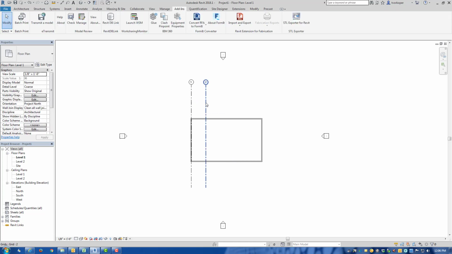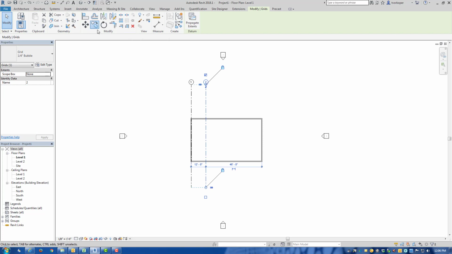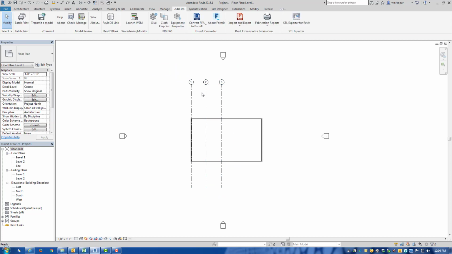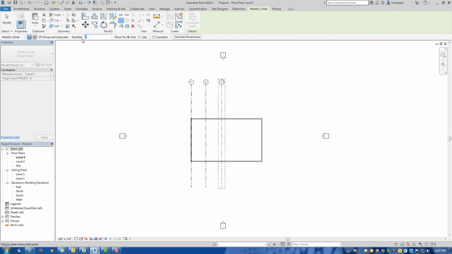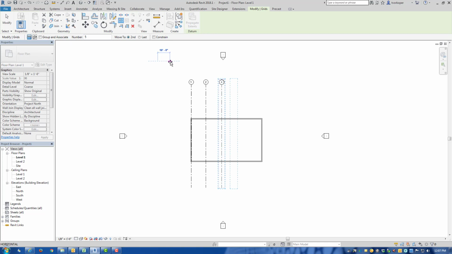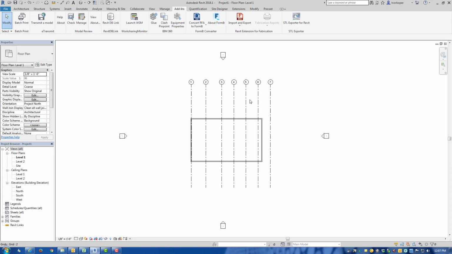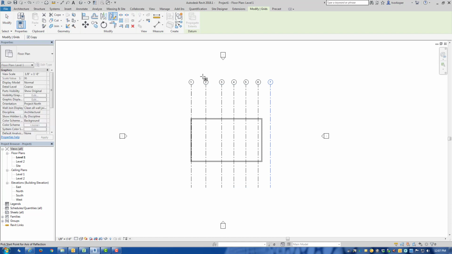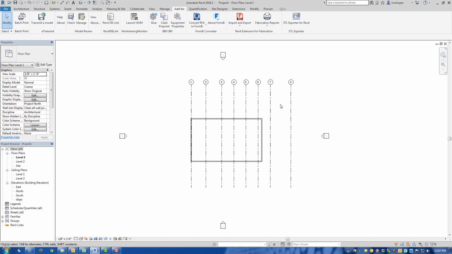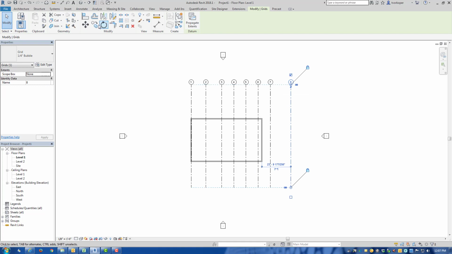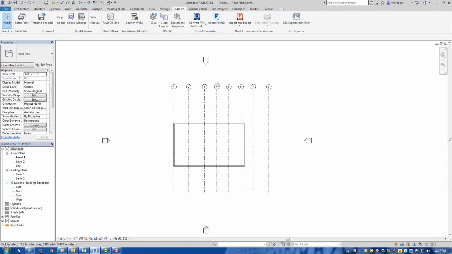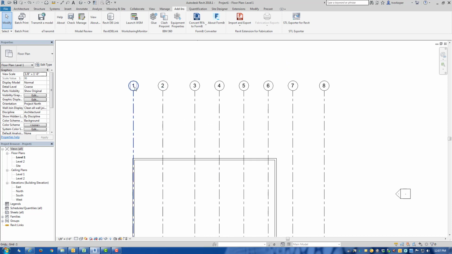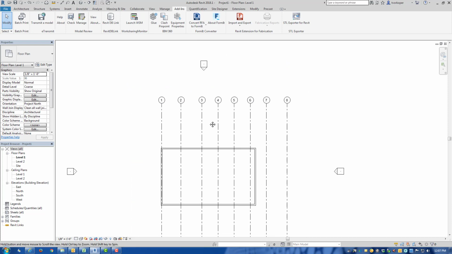or you can select it and copy the grid. You can select it and use the array tool to create more grids. You can even mirror the grid, or you can just move the grid as well. Notice that as we were creating grids, Revit numbered them in order.